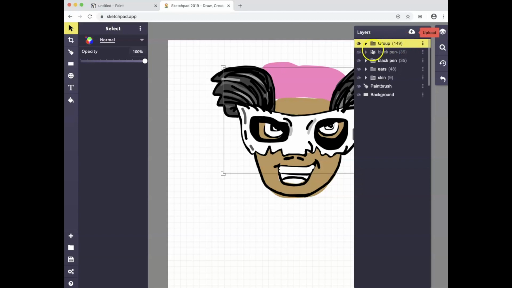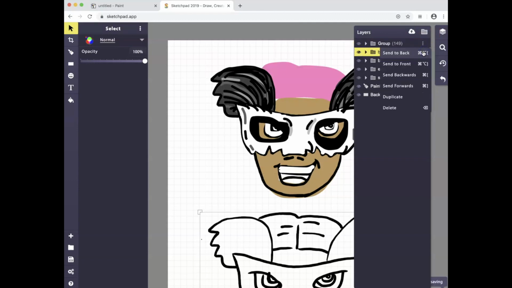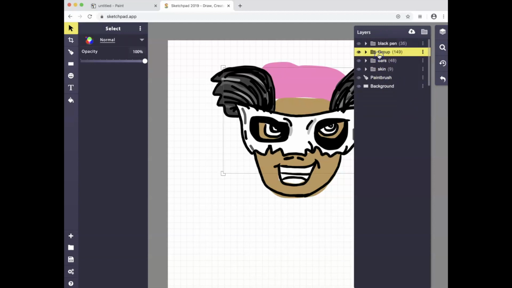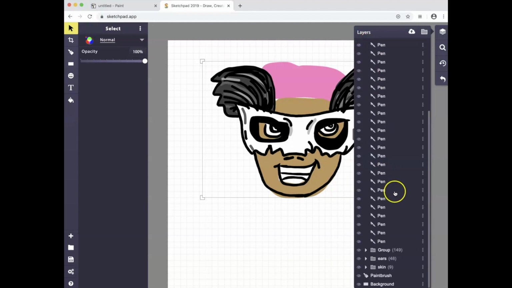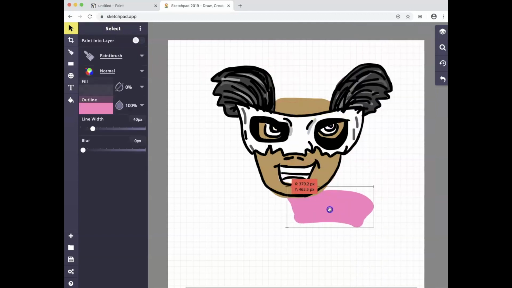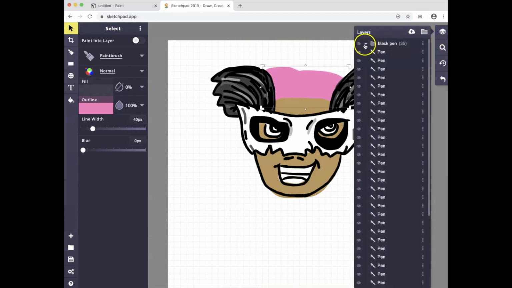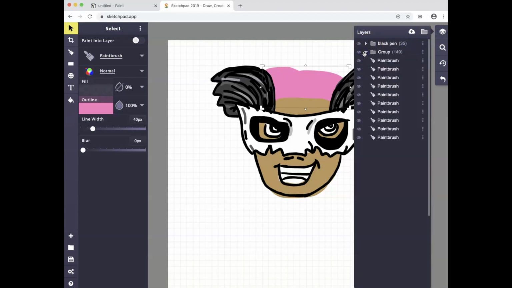So I am going to turn my black pen. Actually, I'm going to take this one. That was my duplicate one, and delete it. And I'm going to bring these below. And I'm really wondering where my hair went. Did I accidentally delete the black lines for my hair? Uh-oh. I guess so.